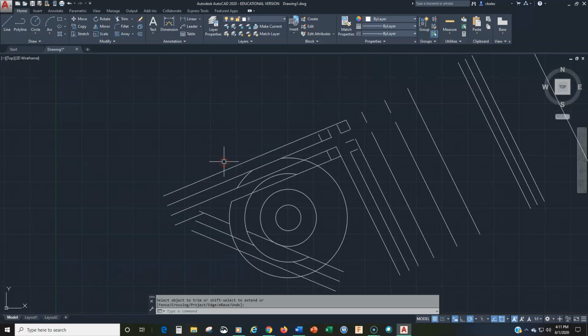Let's go back to the trim command, so I can hit the space bar or the enter key to go back to the last command. Select cutting edges or select all. Space bar again, pick everything on the screen, and everything becomes a cutting edge. And then we hit enter. All right. So that's a super, super useful option.